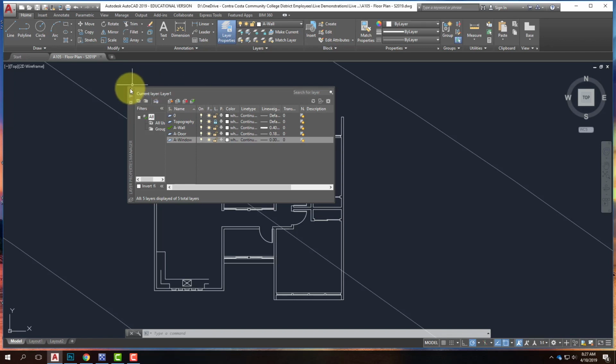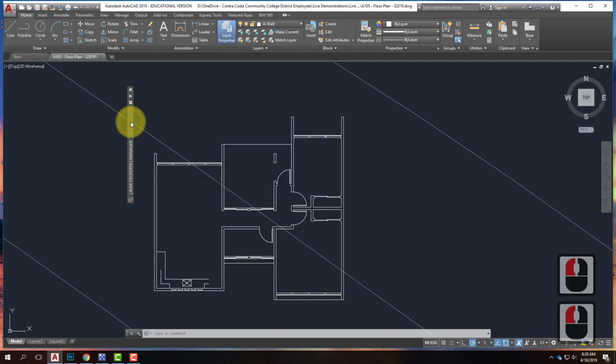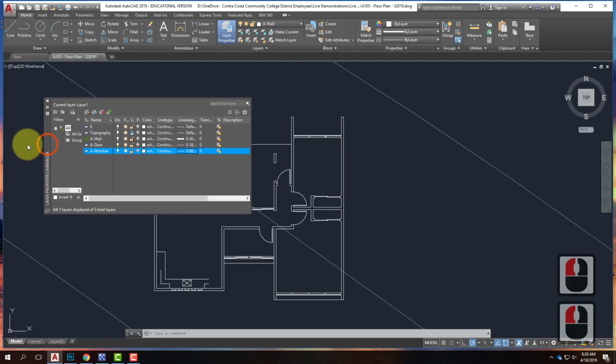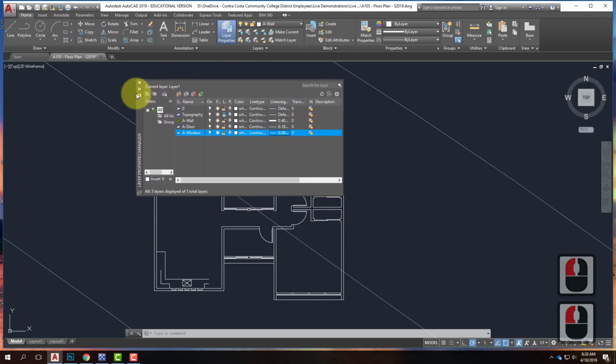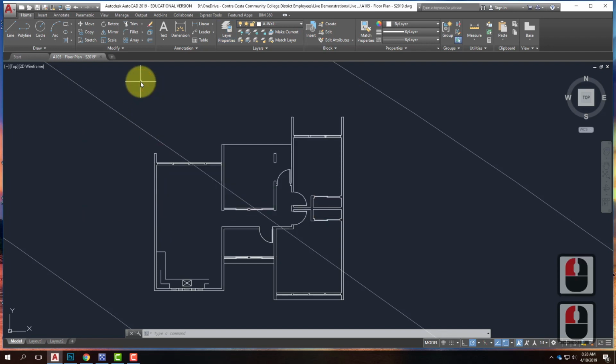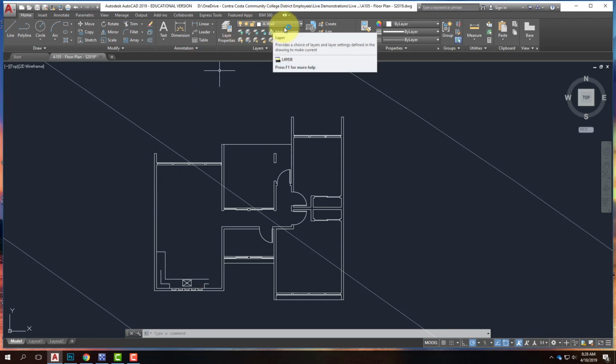So at this point, I'm going to go ahead and close the Layer Properties Manager window. We have the option of compressing it into this little line. You could also dock it to one side if you wanted. For me, I tend to just close it and then open it again when I need it. So now it's a matter of taking the objects that I've created, so say the walls, for example, and moving them onto the A wall layer.